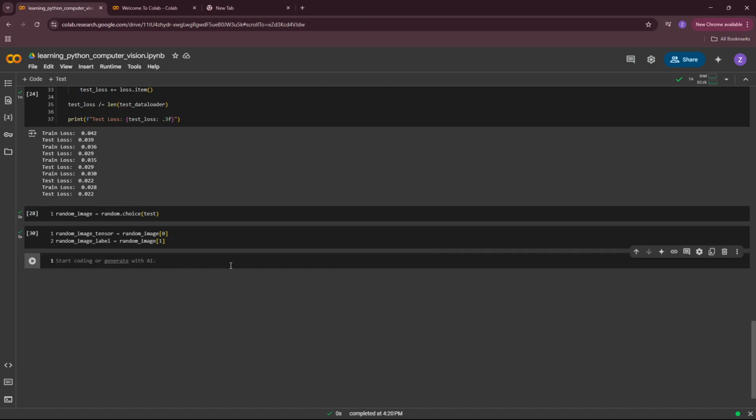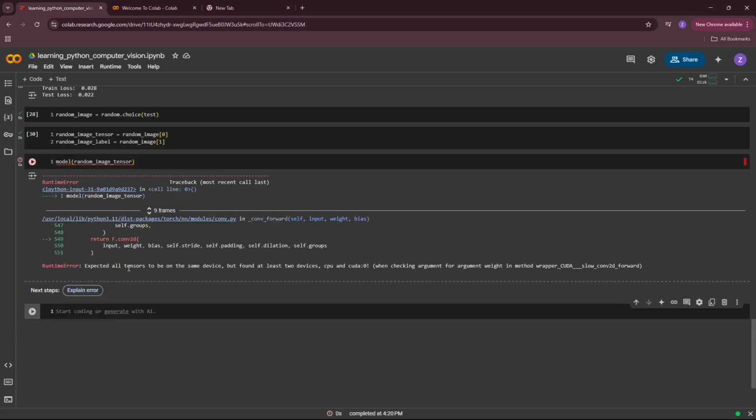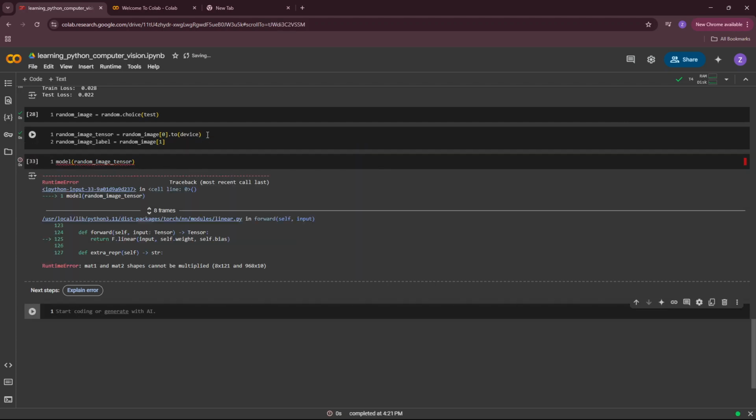So the first thing I'm going to do here is take our model. Let's see what happens if we try passing a random image tensor. You can see we actually have a device error, because our model is on the GPU, but this tensor is actually on the CPU. So I'm just going to go right here, .to device. This is why device agnostic code is really important. And you can see we actually have a matrix error right here. Let's see if we can sort that out.